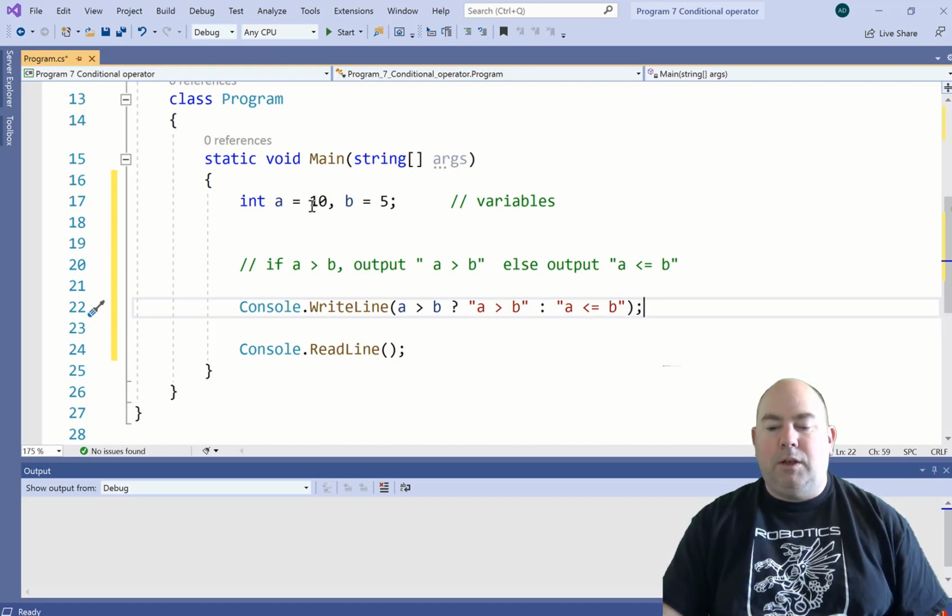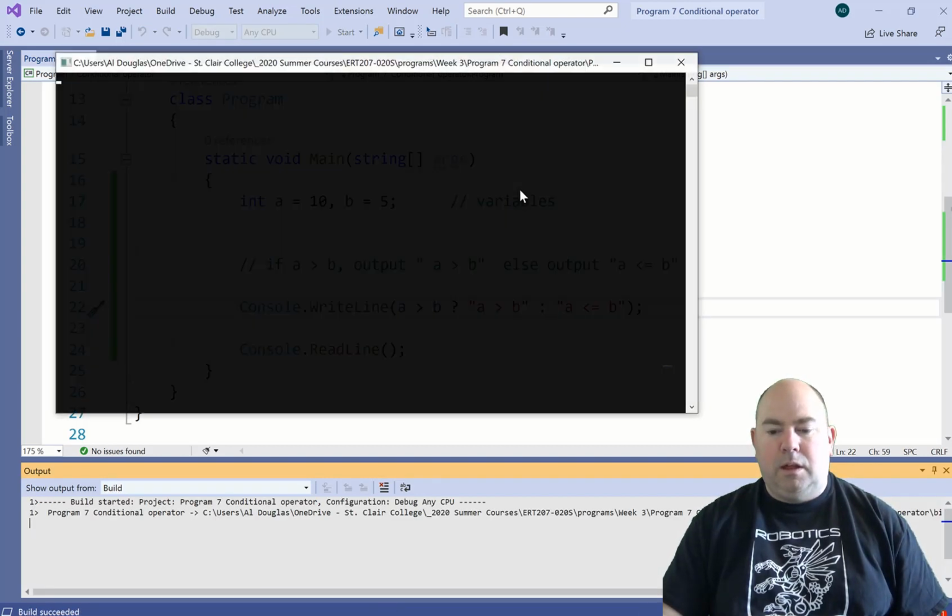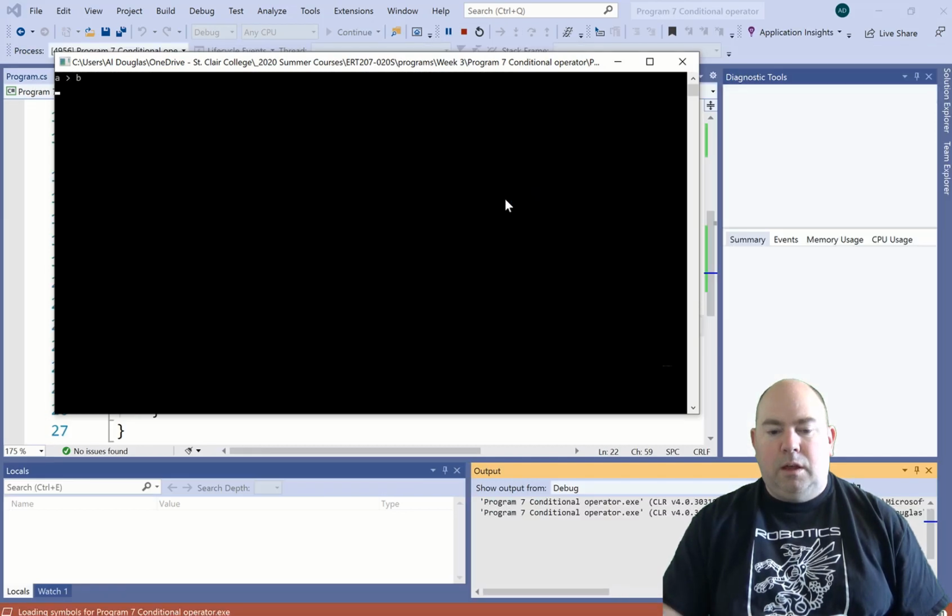So right now, A is 10, B is 5. It should output A is greater than B. It should do this one here. So let's watch that run. And it outputs A is greater than B.